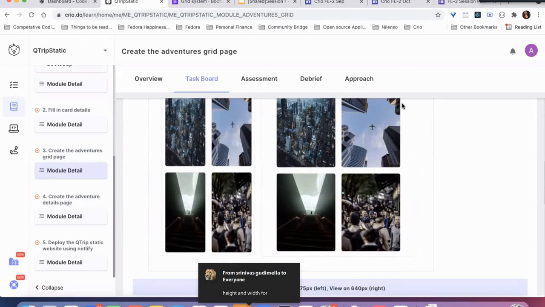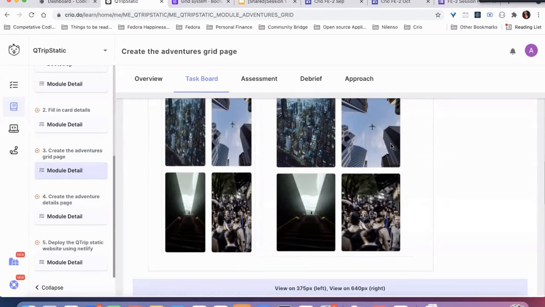Yes, you use Bootstrap, then SM, and apply card. That you will be learning.